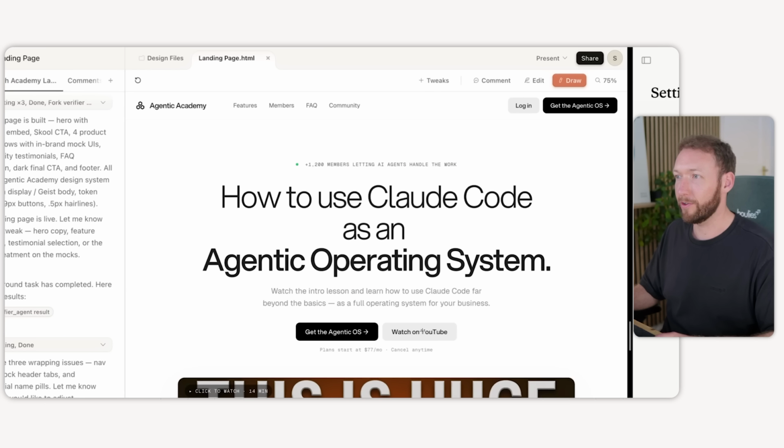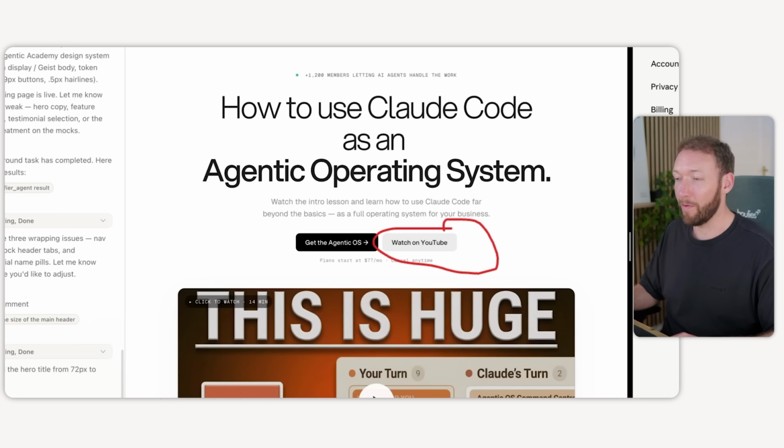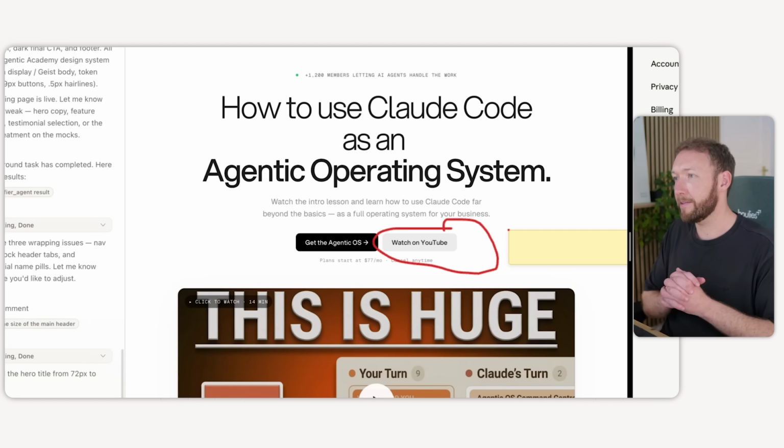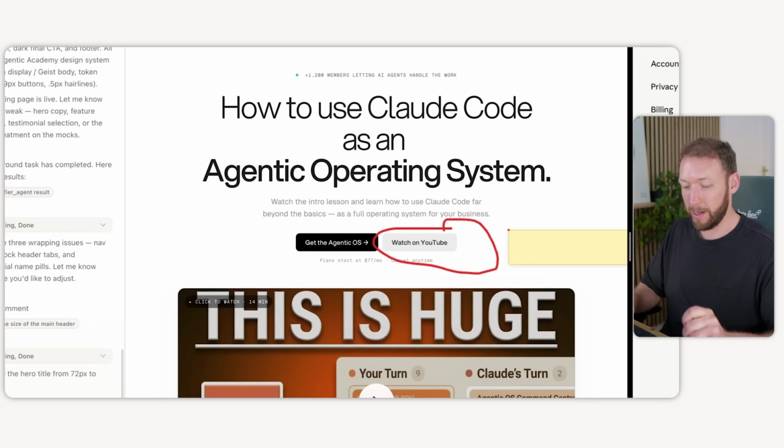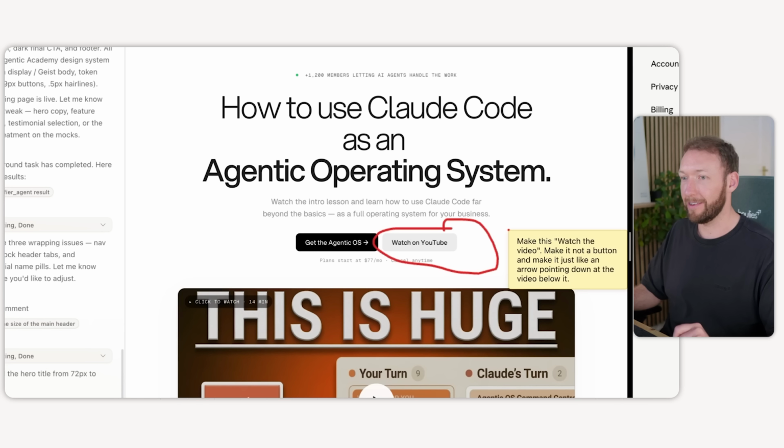Let's try the draw function. And this isn't something I necessarily want for myself, but maybe it's like watch the video and points down to the video down here just to see if it's able to actually do that. That's cool. So we can click and then start typing. Make this watch the video, make it not a button, and make it just like an arrow pointing down at the video below it. And then we can send or queue that message. Let's see if it works this time on the landing page.